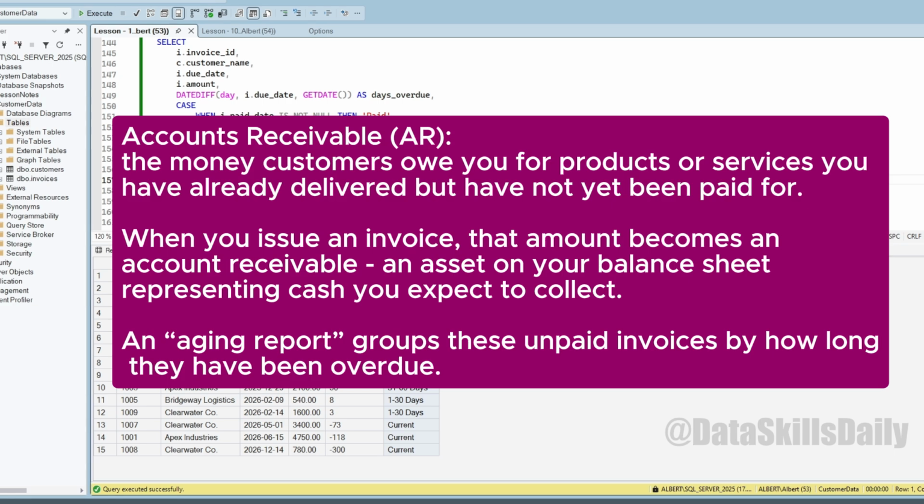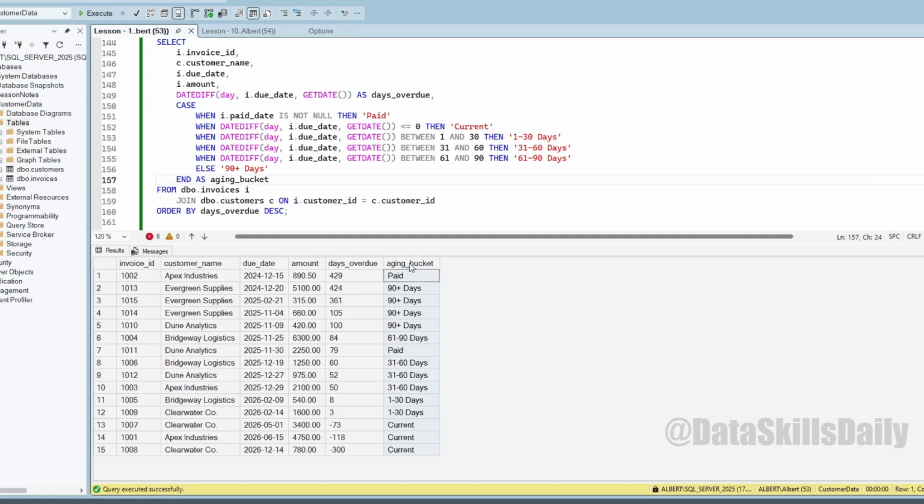An aging report would show these unpaid invoices and by how long. So this exercise today would allow us to group these outstanding invoices by how many days into these various buckets that we have on screen here. That is actually the requirement.